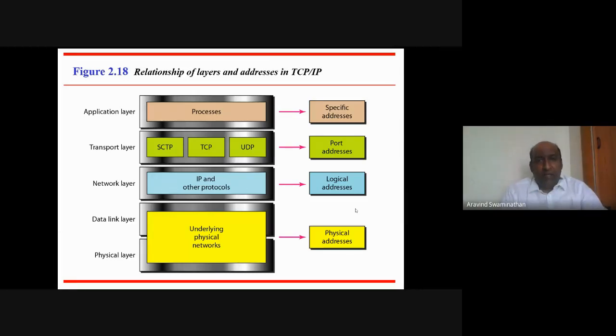And we have the transport layer. We have TCP, UDP, and also SCTP. SCTP is a new protocol. It's the Stream Control Transmission Protocol. And also we have the processes which are working in the application layer.